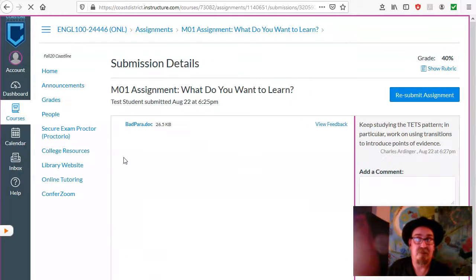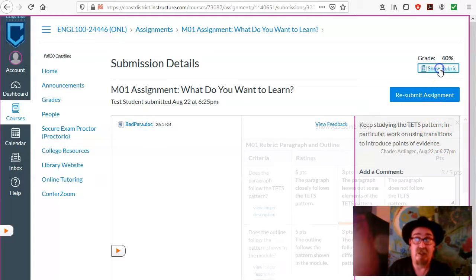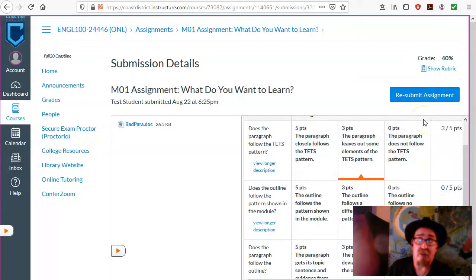So now you see that you have a page called Submission Details, in which you can see a comment left by the professor. I will be making comments like this on all your assignments, so that's one place to look to get some advice on how you did or what you could do better. Also, I will be using a rubric to grade all the assignments. And to see that rubric, you can click on this link that says Show Rubric. And you'll see that the paragraph leaves out some elements of the text pattern, so that could be improved.